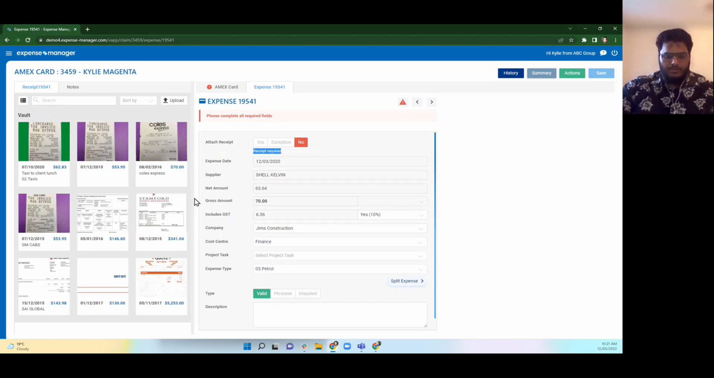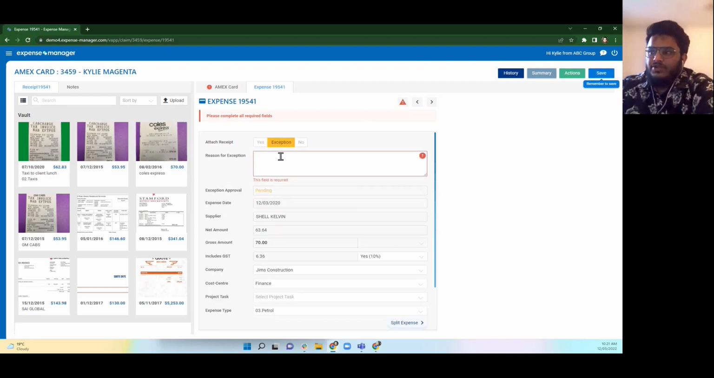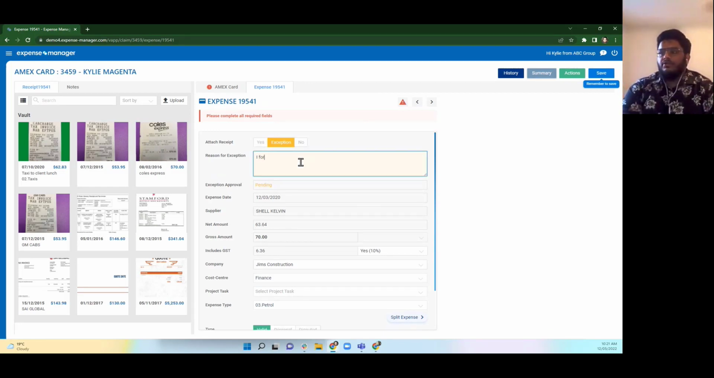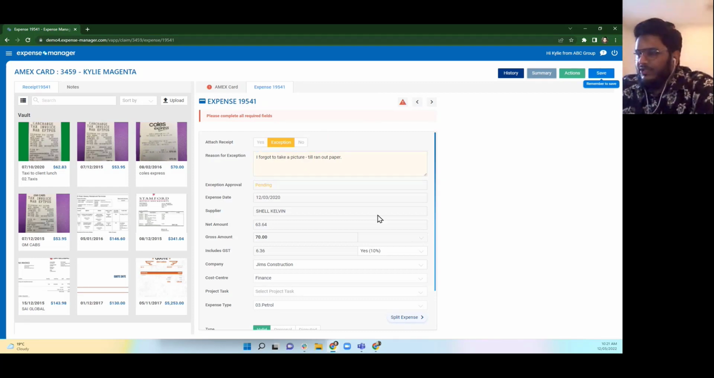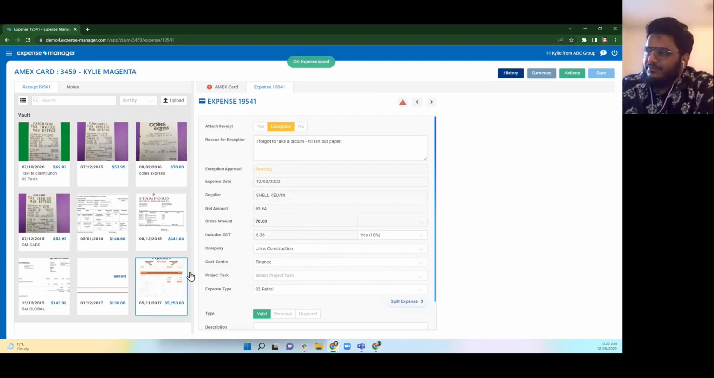So maybe we didn't take a picture when we were supposed to, maybe we forgot to do it. In that case, you can always do things like claim an exception. So you can say reason for exception is, I forgot to take a picture, till ran out of paper. I'm sure we've heard all sorts of excuses here. So we can get pretty creative with this, I suppose. But of course, I'll save that in. And now this is an exception that's pending approval.